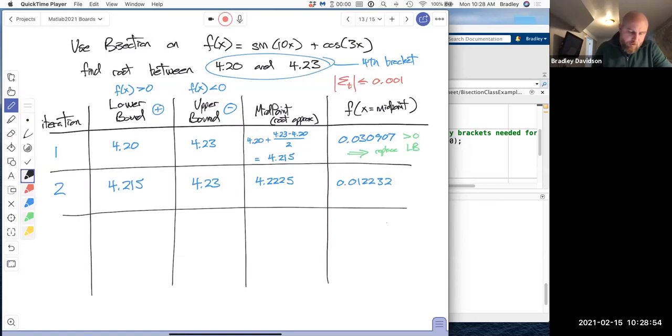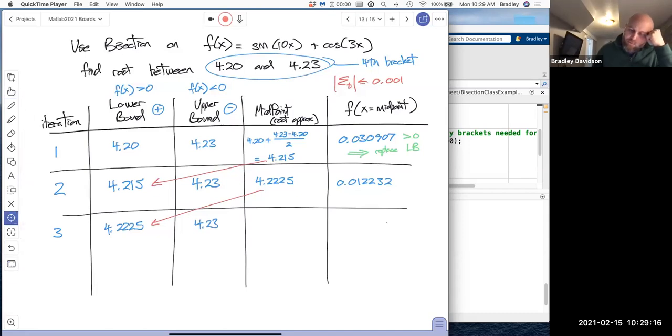So now for iteration 3, we have 4.2225. Okay, and we're taking this here, similar to how we did here, and we're keeping our 4.23 because when we evaluate this, this is a positive value. We need to keep our lower bounds giving us positive values. And then we'll continue with the calculations.